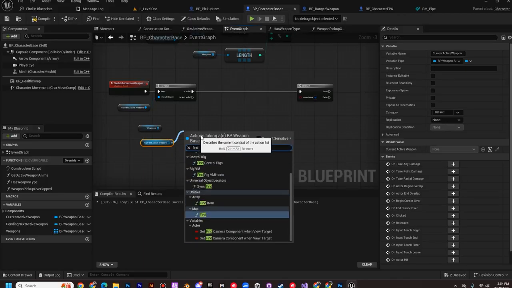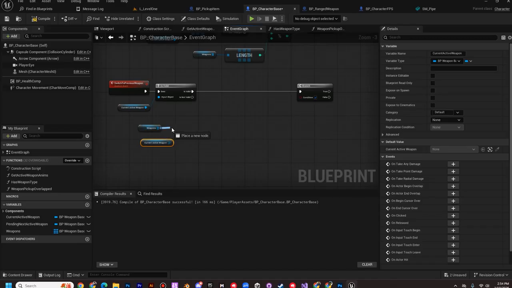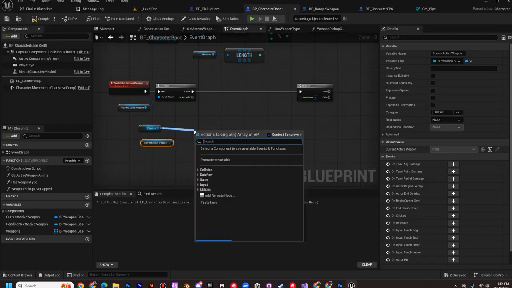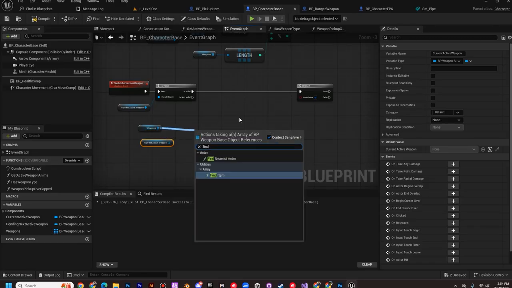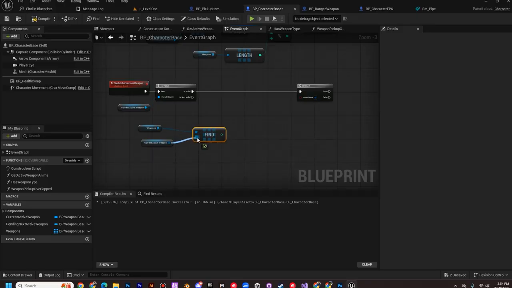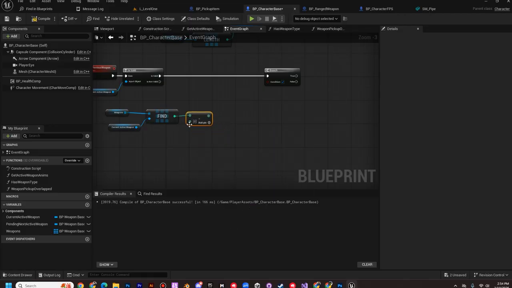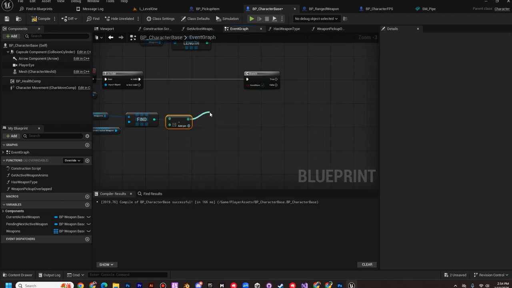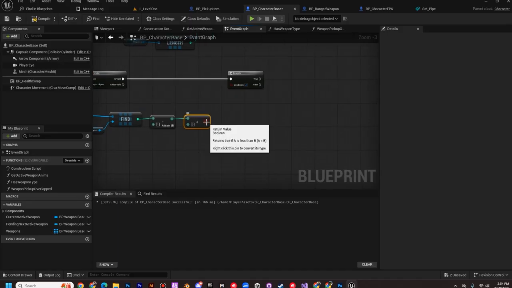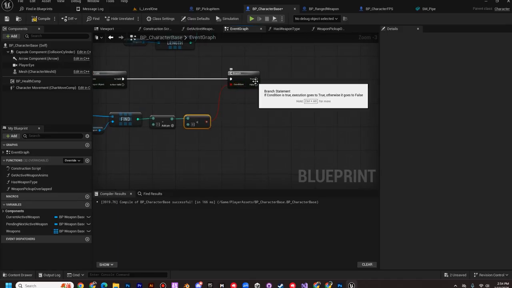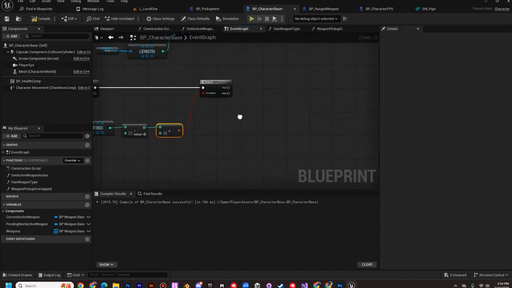Pull out and find. We want to find an item in the array, so I should have pulled out from the array node. Find item. This item is what we want to find. What are we going to do with that? We're going to subtract. Just hit the subtract button, and once again, we're going to subtract 1 instead of 0. We're going to see if that's less than 0. So if it's not the very first one, then this is going to return true. Otherwise, it's going to return false.